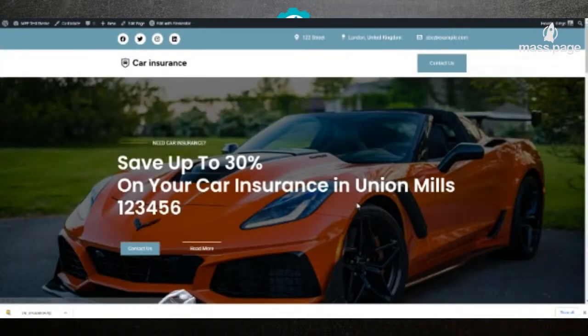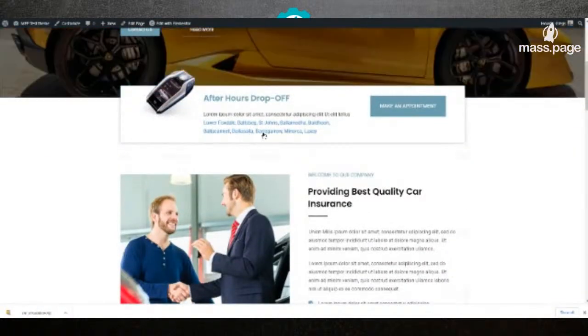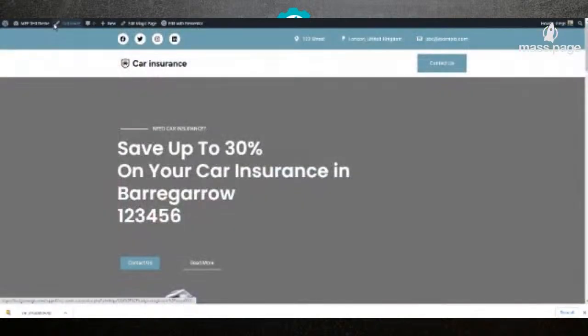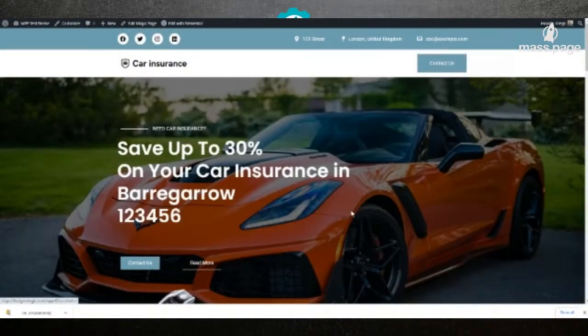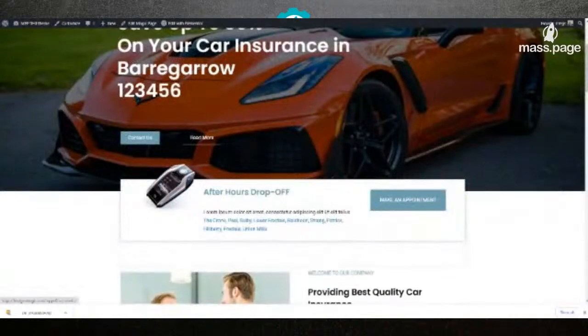So here we go. Save on your car insurance in Union Mills. And if we come down here, I've got the nearby location, so I can click on the next one. This has built the physical pages rather than the dynamic ones. So each time this is going to change with the location.